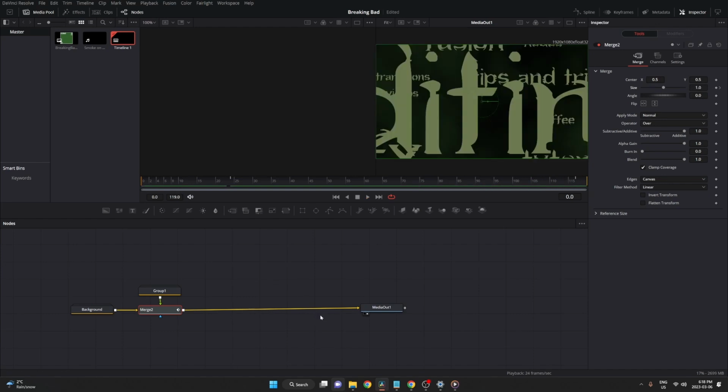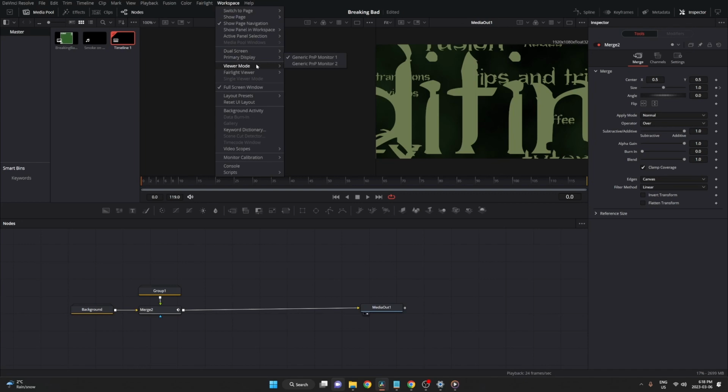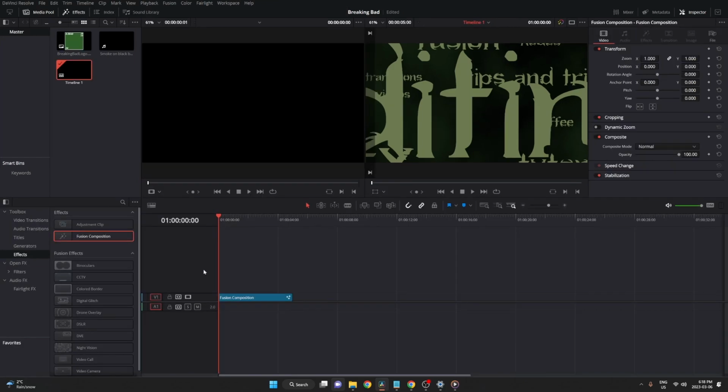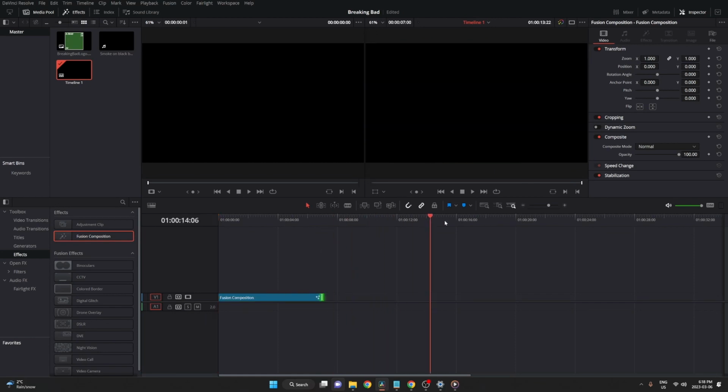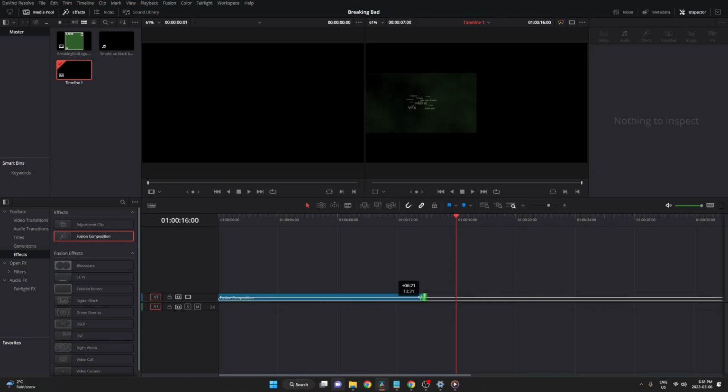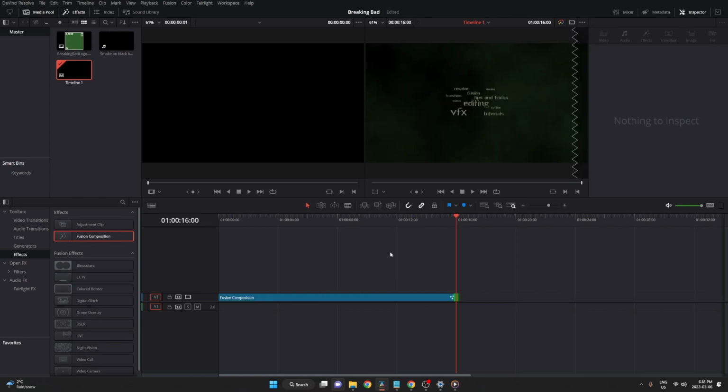So next up, I forgot to do this at the start, but our Fusion composition is not as long as we need it to be. So what we're gonna do is go back to the edit page, and we're just gonna extend our Fusion composition to around 16 seconds. This is the length of the original Breaking Bad intro. So once you have that, you can go ahead and head back to the Fusion tab and we can resume editing.